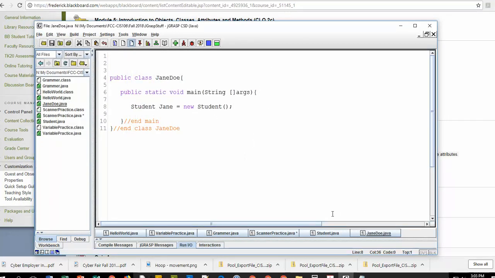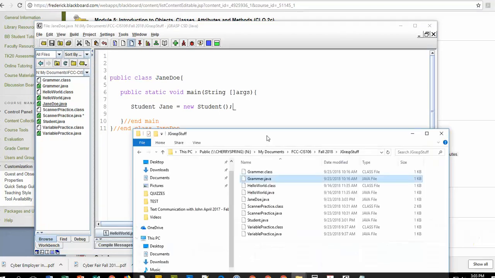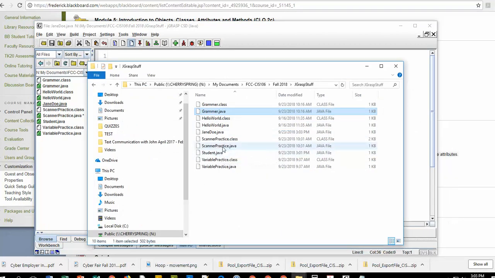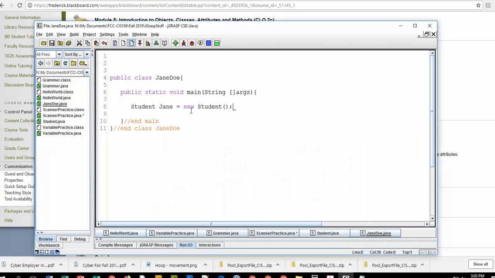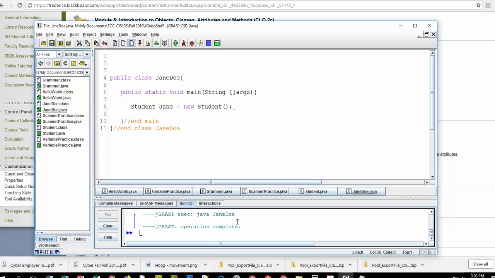Alright, so they have to be in the same folder. Just to show you that again, here's my folder. Student, Jane Doe. They're in the same folder. They have to be. So I'm going to create this new student. Now I can't see anything for Jane. But I can go ahead and run this, and it's going to run just fine. But I'm not doing any output.